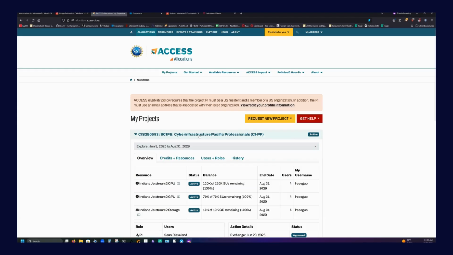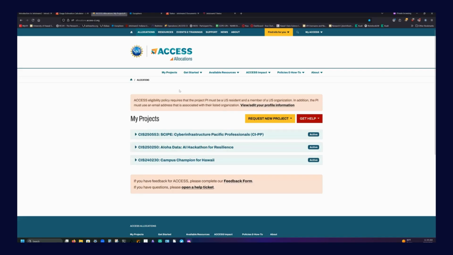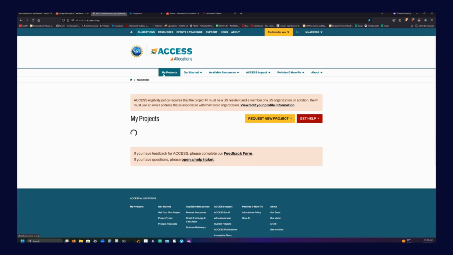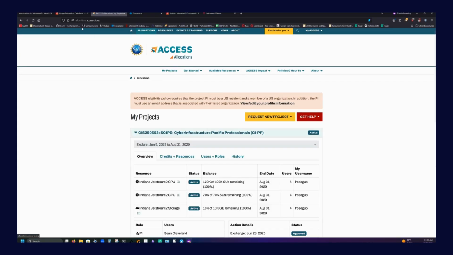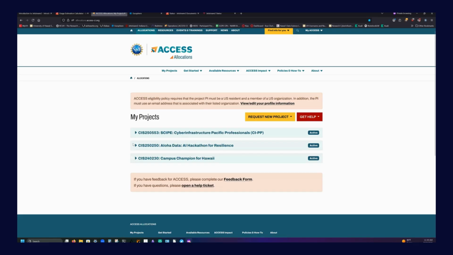So when you log in and you go to the allocations page, which you can also get to by clicking on My Projects anywhere in the allocations section of the Access website. If you have not been added to any allocations, or if you don't have one of your own, then you're not going to see anything listed here. But if you are part of an allocation, then you're going to see these listed here.